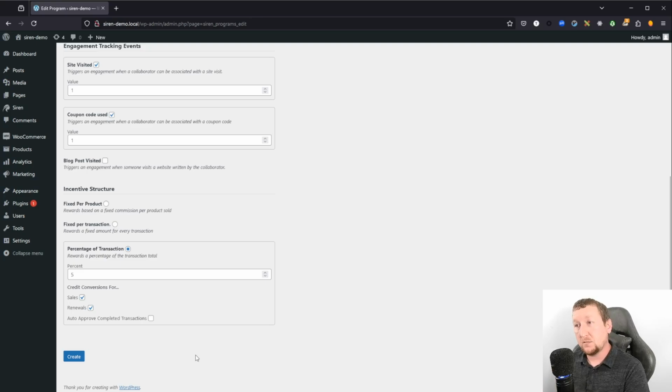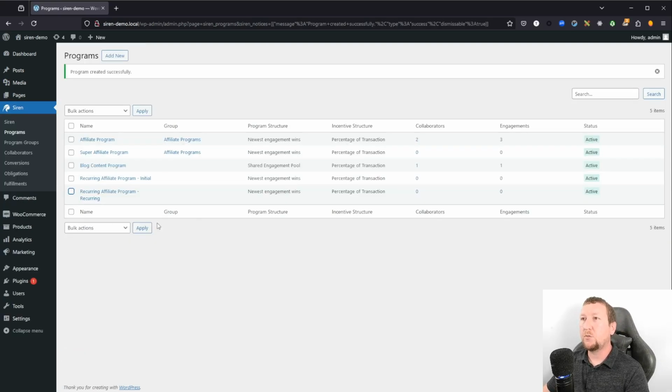And what that's going to do is, since we have two programs now that are going to apply at the same time, one's going to pay 20% and the other one's going to pay a 5%. But that 5% is going to be what renews, not the 20. So we'll go ahead and click Create. We have now created both of our programs.